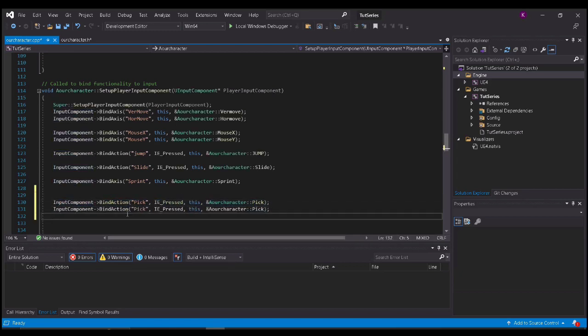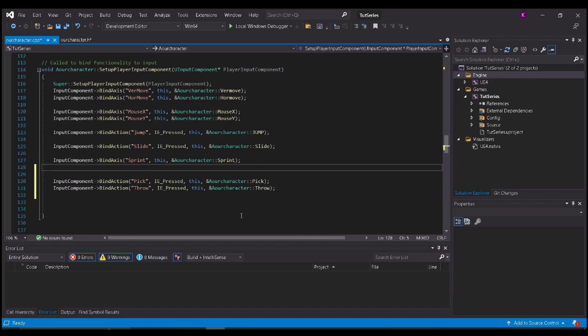Now we can actually copy this function code, and then paste it, and just change pick to throw, and same thing as here. Now we're actually done with our functions.